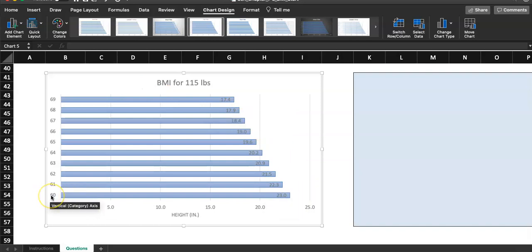Someone who is 60, what was that? 60. Oh, I'm sorry. 60 inches tall. And the weight is 115 pounds, then this person's BMI will be 23. But as you can see, the taller this person gets, and keeping that same weight of 115 pounds, this person who is 69 inches tall will only have a BMI of 17.4.